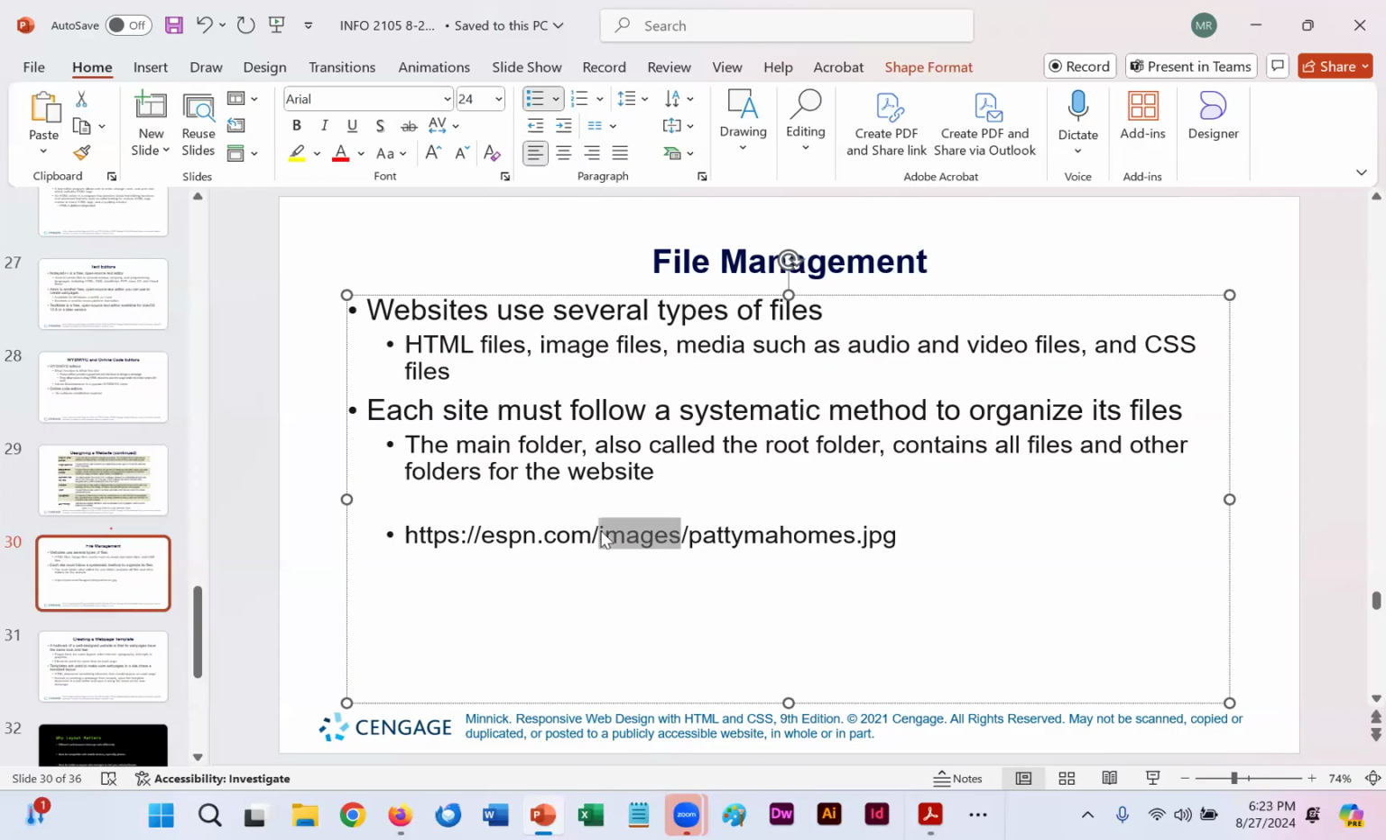You might also have all of your CSS code in one folder. So let's say you wanted to make that background for the Patty Mahomes image red and white. So then you do pattymahomes.css. We'll touch on CSS later in the semester. It stands for Cascading Style Sheets.